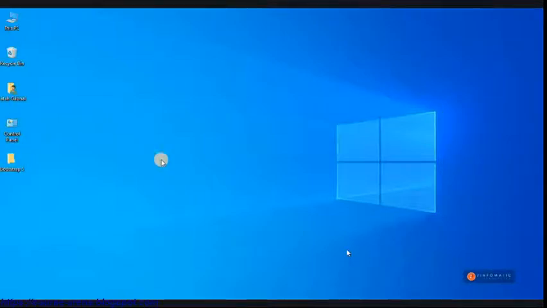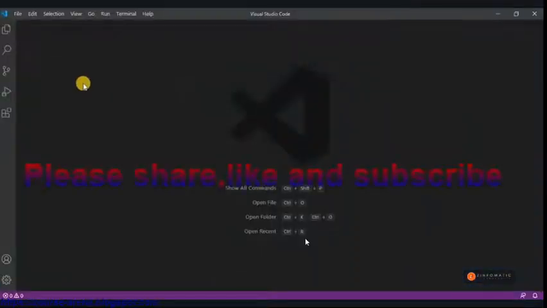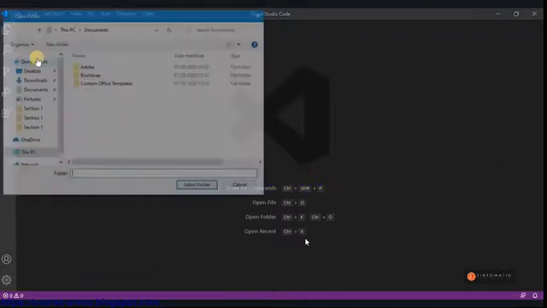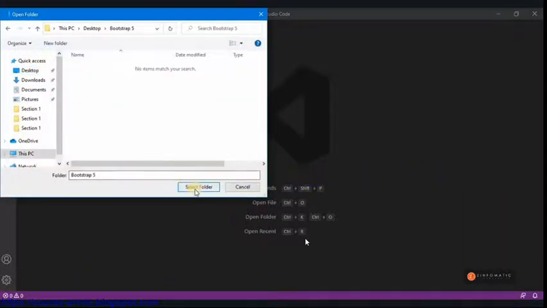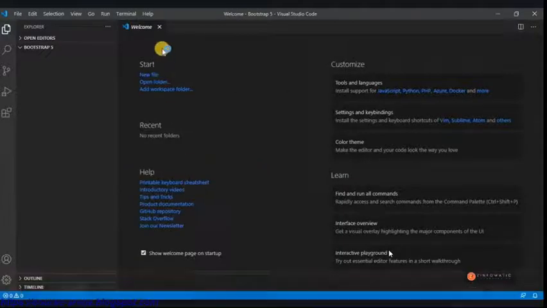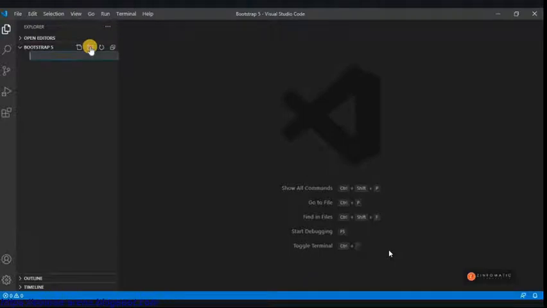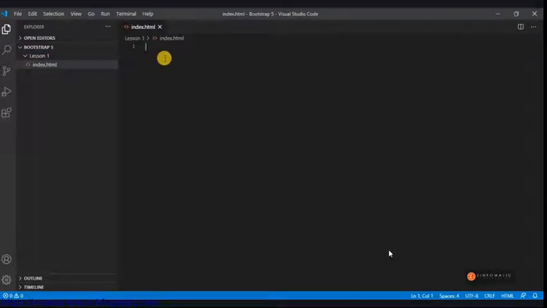Okay, so now let's jump into our code editor. I'm using VS Code. So let's go to File, Open Folder, and on the desktop, I can see that the folder is available here. Let's open that up, click on Select Folder. Okay, so now what we can do is create a new folder here. I'm going to call this Lesson 1. And inside this, I'm going to create a new file. I'm going to call this index.html. Okay, so this is where we're going to load our bootstrap file.